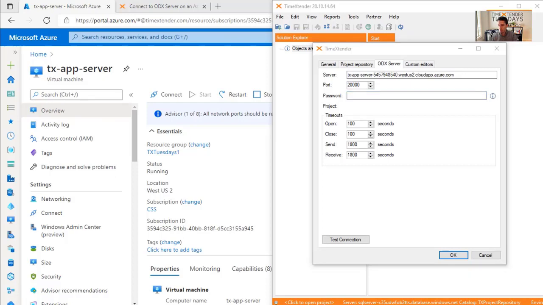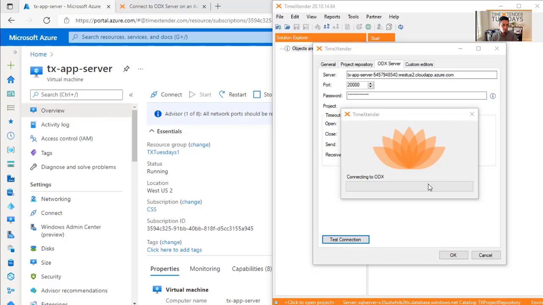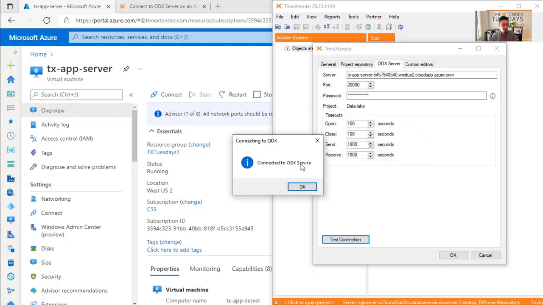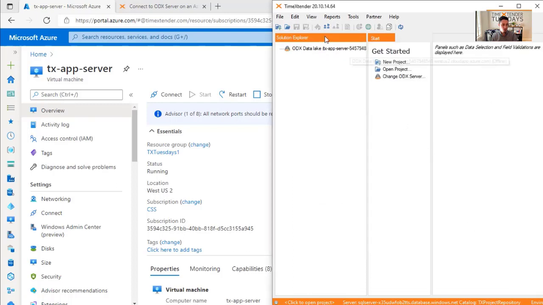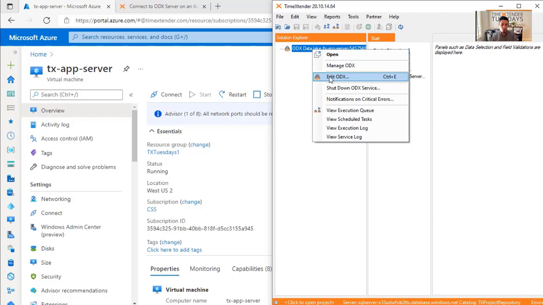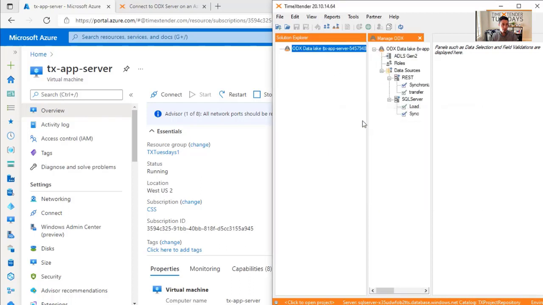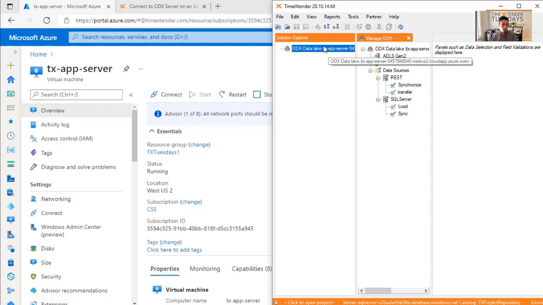So you want to, of course, save this in a very special place where you can access it. And so I put in my password there, and now I want to test the connection. And I am now connected to that ODX server running in the cloud. So we'll click OK. And now I am connected. So now not only can I manage the projects that I have for TimeXtender Tuesdays, I can also manage the ODX. So that is very nice. So you can see the server name specified there. We can see my data sources and my different tasks and everything in there that I need.